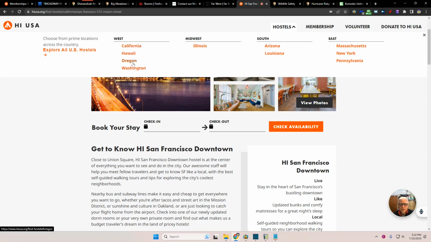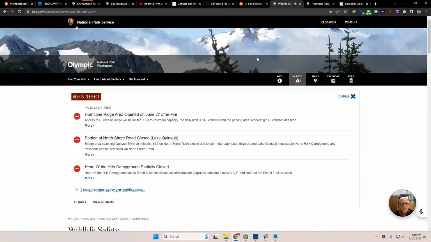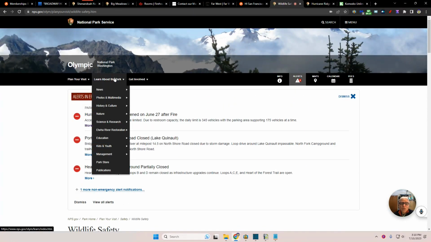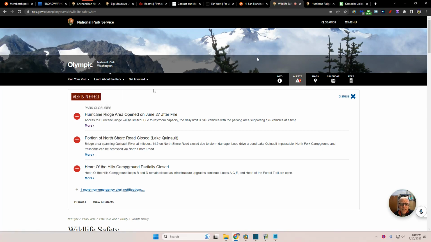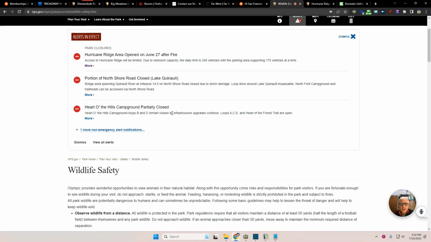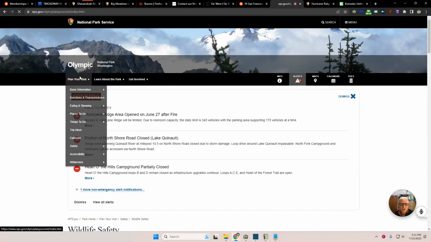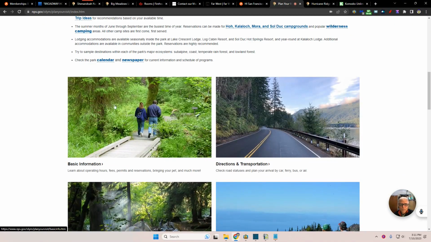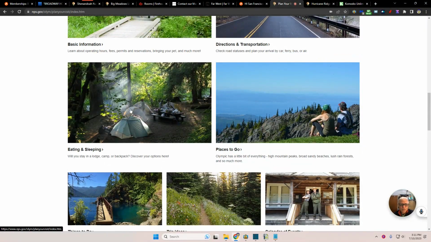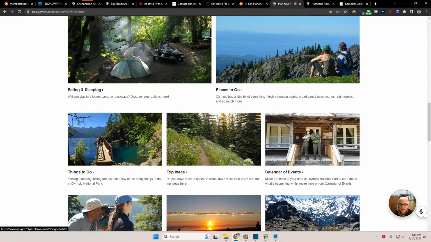California, Hawaii, Oregon. Then we also have National Park Service for Olympic National Park in the state of Washington. Hurricane Ridge area has been affected because they had a June 27th fire. That's not too long ago. Portion of the North Shore Road is closed and everything else. This is a national park, so you can plan your visit. Look at that. Basic information, direction, transportation. You can camp in the park. You can have places to go around there, hike around there, trip ideas, calendar of events.